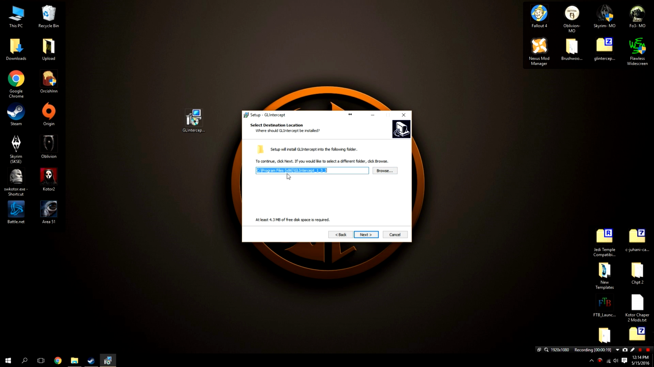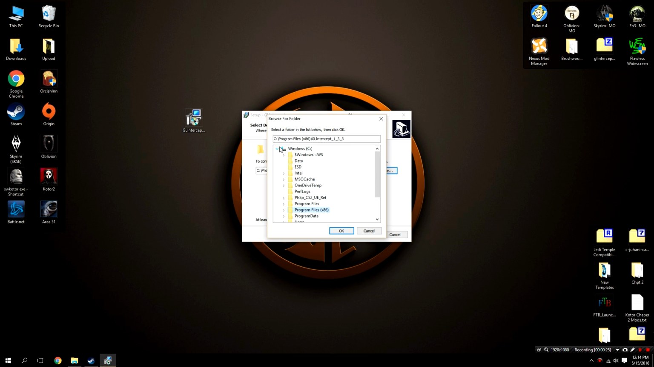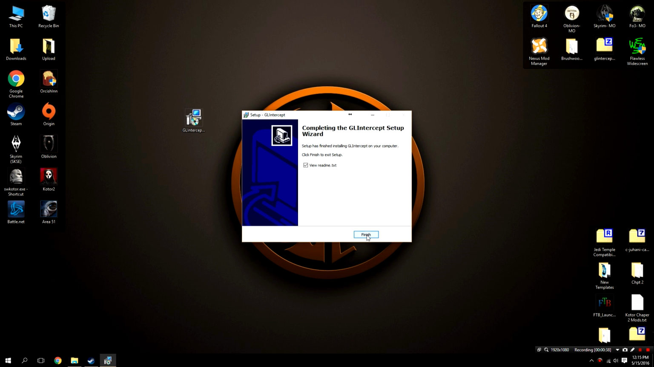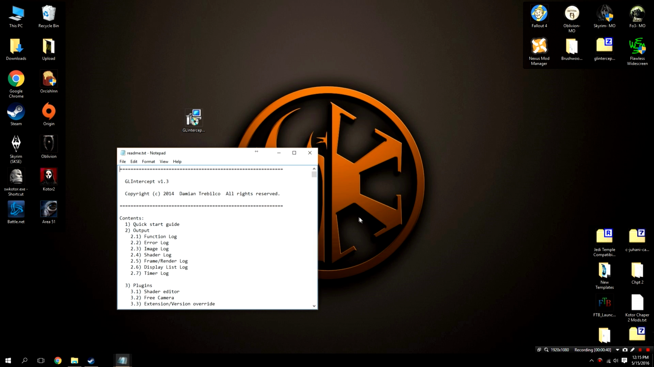I like to change this because I've had some problems installing certain programs into Program Files x86, but your mileage may vary. In this case though, I'm going to install this in my D drive in a folder called Utilities. And as you can see here, it's going to create its own folder called GL Intercept. I'm going to hit OK, and then I'm going to hit Next. It'll only take a few moments to install, and it's going to launch the README when it does.